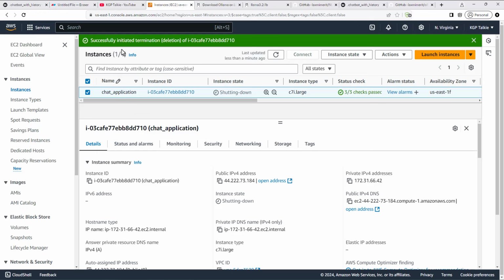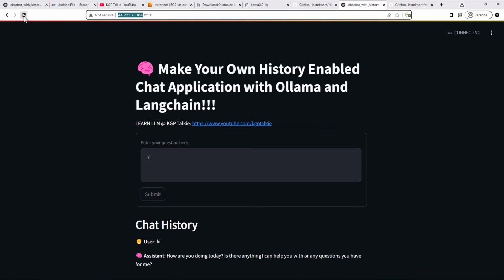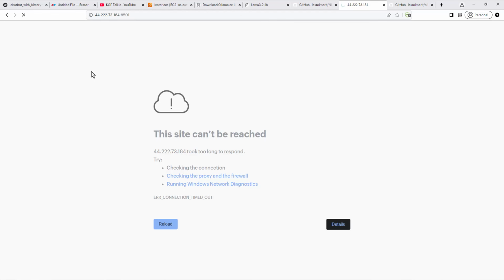All right, now you see the termination has started. After some time you will see that your application is not accessible at all. Now you can see that you have lost access to your application. So overall, the concept which I wanted you to learn is how to deploy your model on the AWS services, and I hope that we have achieved that.